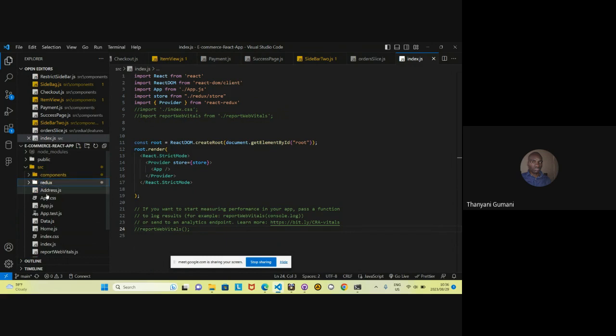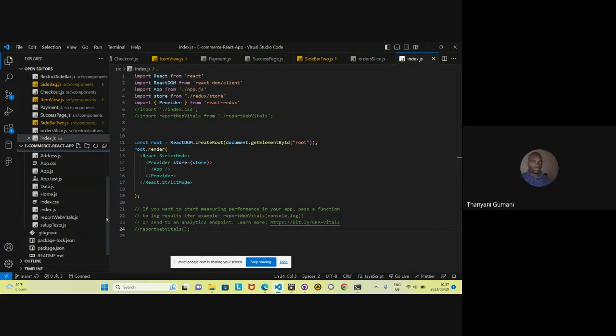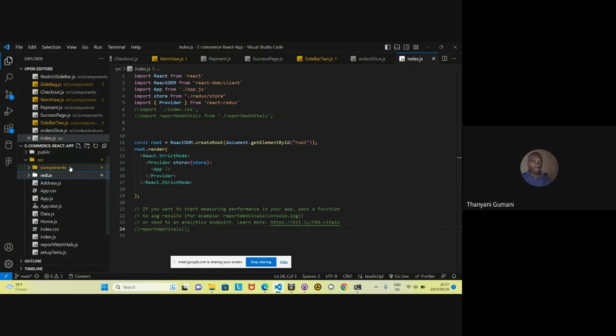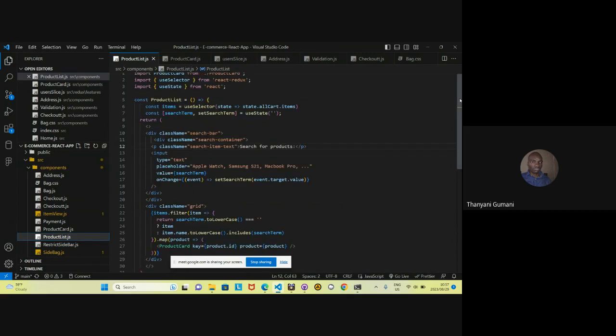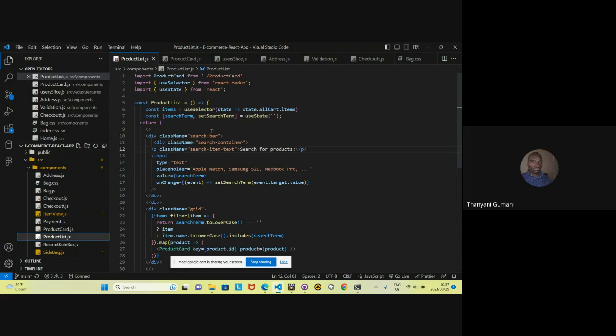Do I also have to go to the components? Yeah, let's see a few components. Okay. Components. This was the home page. We use the useSelector to call the data from the state.